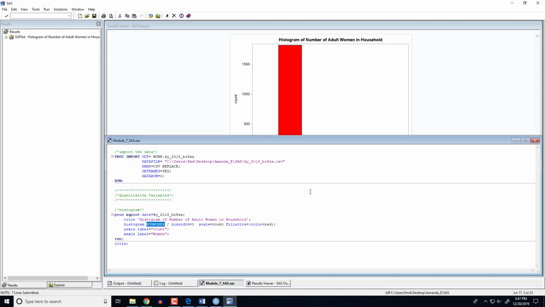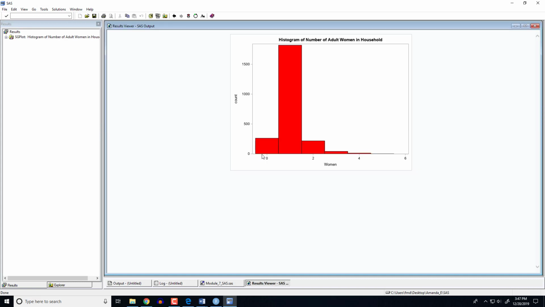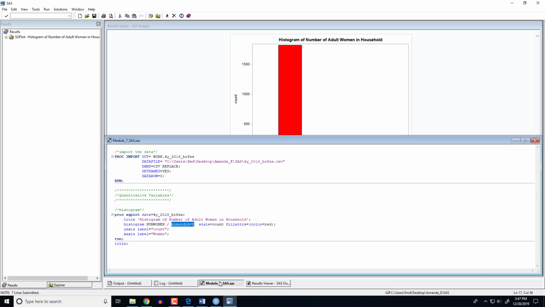Now some of the other things that we have following here, binwidth is equal to 1. Since this data was discrete, it made sense to me to have just a bin width of 1. For other types of quantitative data, maybe if it's not discrete, you may just want to leave that option off. The scale equals count, I'm going to come back to that in just a second. This option right here changes the color, so you could do a color other than red. The y-axis we've labeled as count, and the x-axis as women. Now, we might want to, instead of just women here, maybe have number of women.